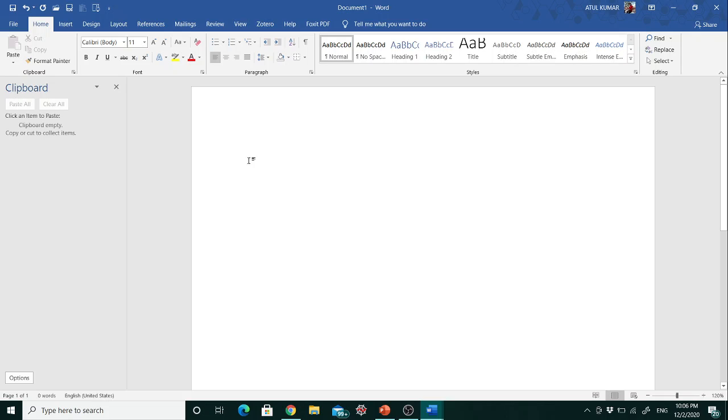Before exploring these options, I have to create some document or text. If you want to create a random document, I increase the font size so it is easily visible to all of you. If you want to create random text, there is a command available: equal to rand. This is actually a formula in MS Word.